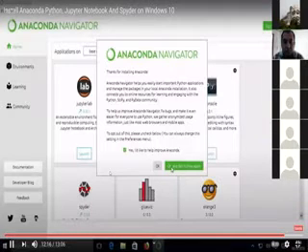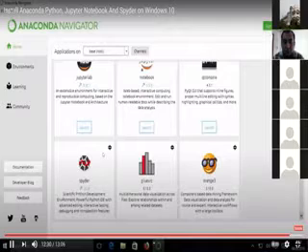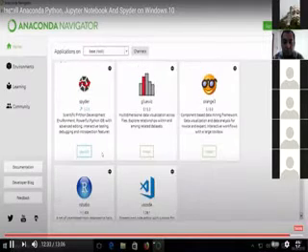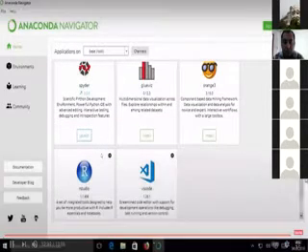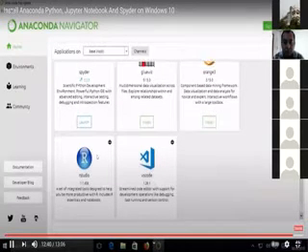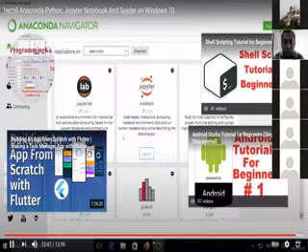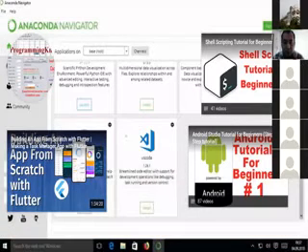Here you can see the list of all the tools which come with Anaconda. These 4 tools, JupyterLab, Jupyter Notebook, Qt Console, and Spyder, come pre-installed with Anaconda, and some tools you can install. For example, Glueviz, Orange 3, RStudio, and Visual Studio Code, you can install at any time by clicking on this Install button whenever you want. So from here you can also launch these tools or install the other tools which are right now not installed.